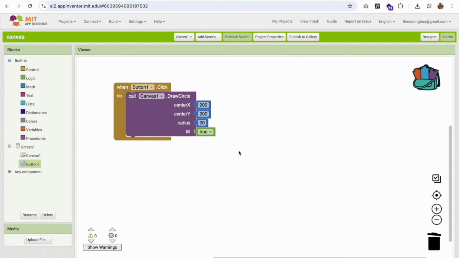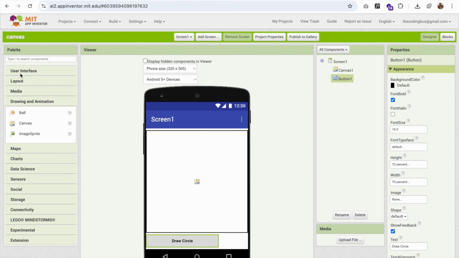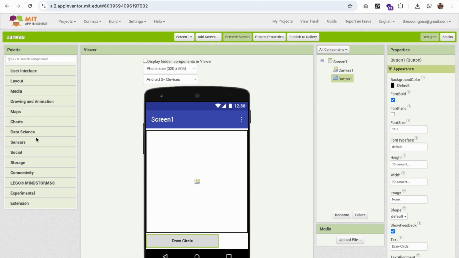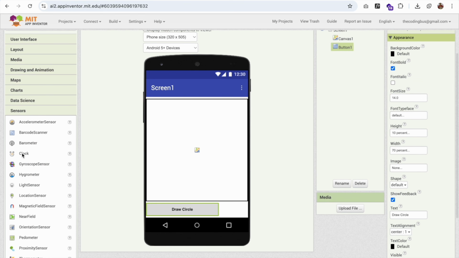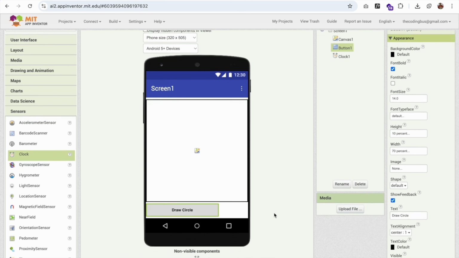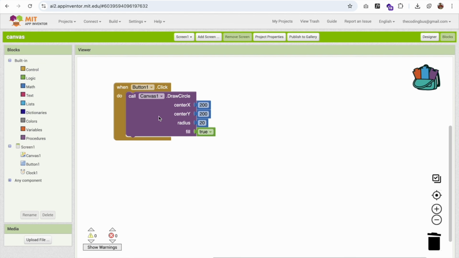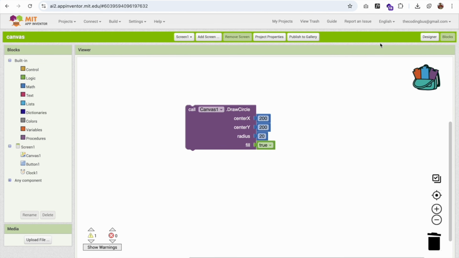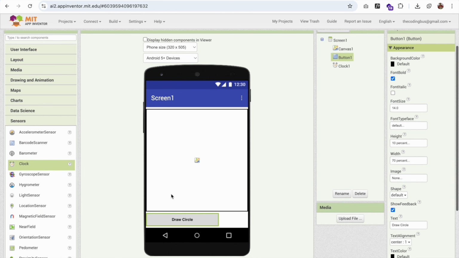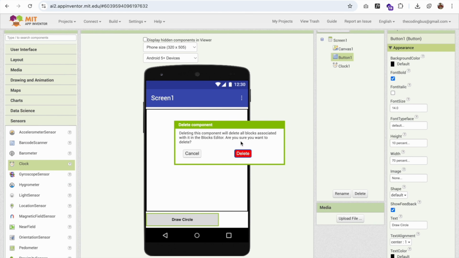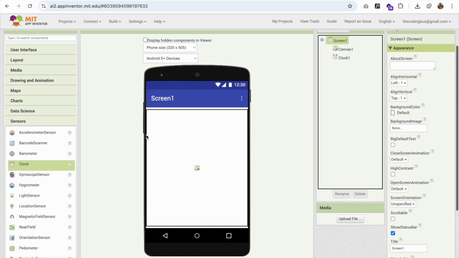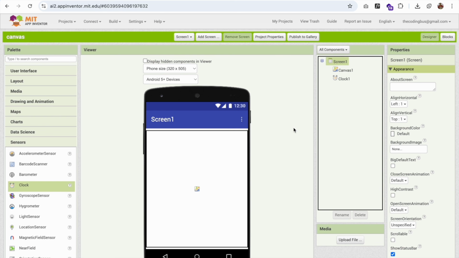Now I'm going to do it by a timer. So how can we do this? Go to the design and on the left side you'll see the option of sensors, the clock. Just drag and drop the clock. I'm going to delete the button, but before deleting it, I'm going to drag and drop that code here. Go to the design and delete that button from here. And I'm going to draw the circle randomly here. So how can we do this?